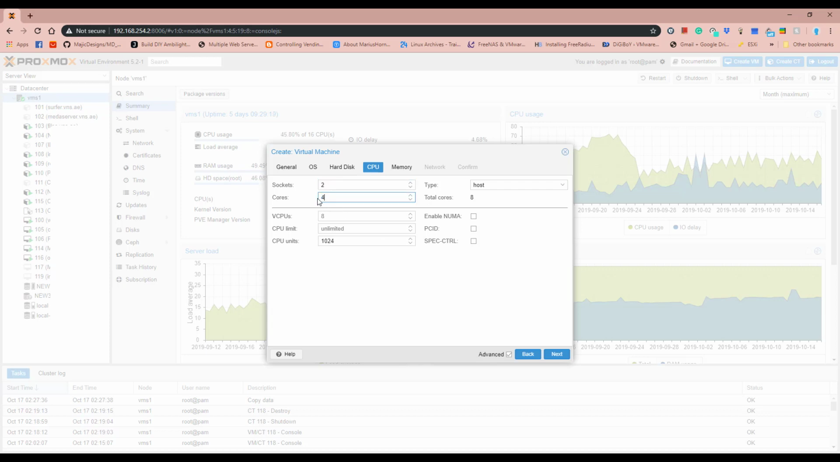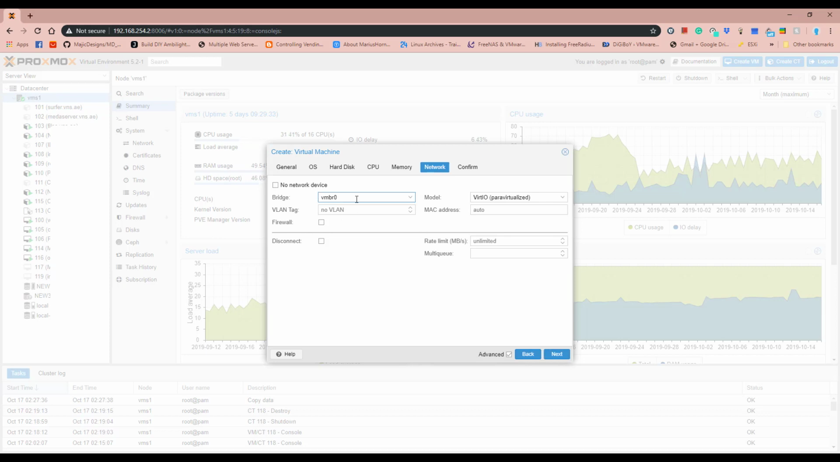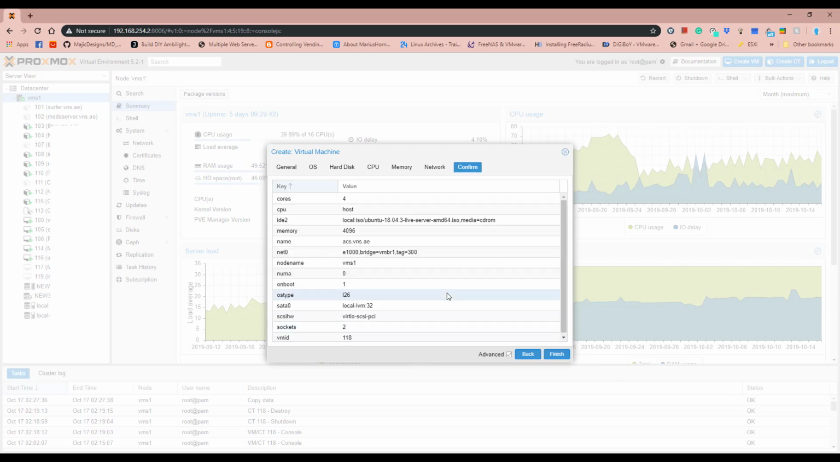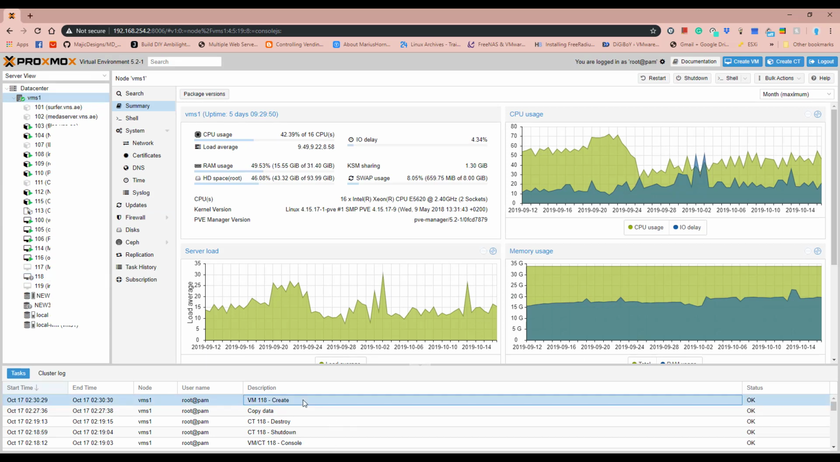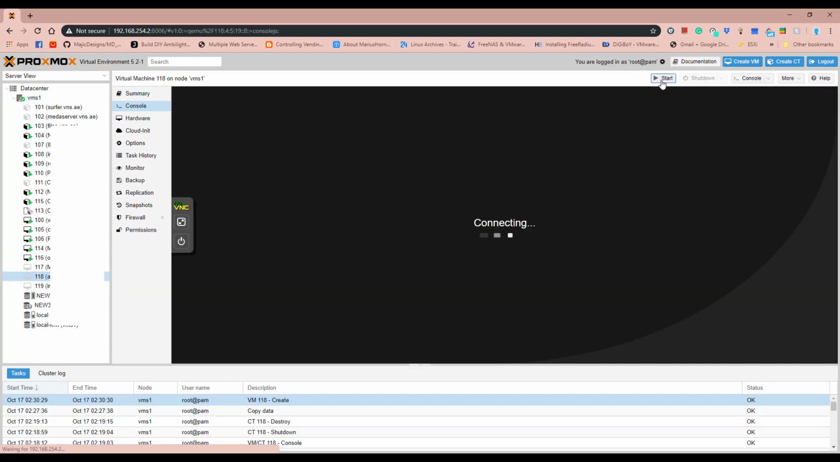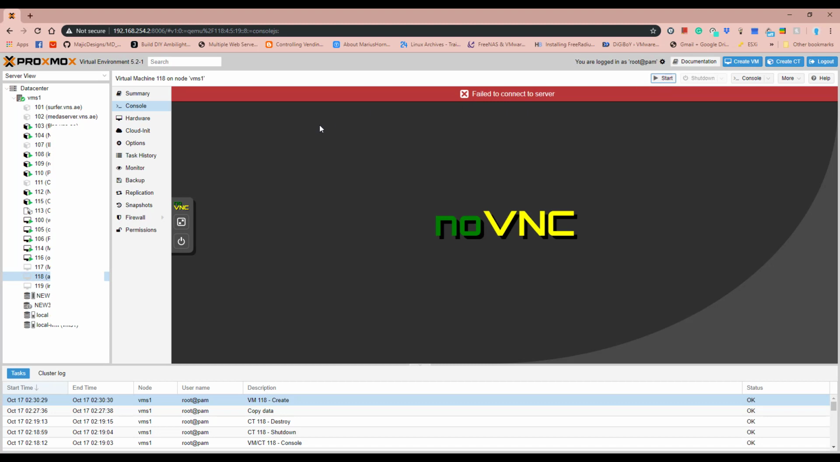2 sockets and 4 cores, so we have a total of 8 CPUs. Memory I will assign 4 gig. Yes, next. Okay, so yes, I will attach it to my local area network, E1000 for maximum performance. Finish, and let's wait. Okay, the virtual machine has been created. Perfect. So now let's begin installing a fresh Ubuntu server on it.